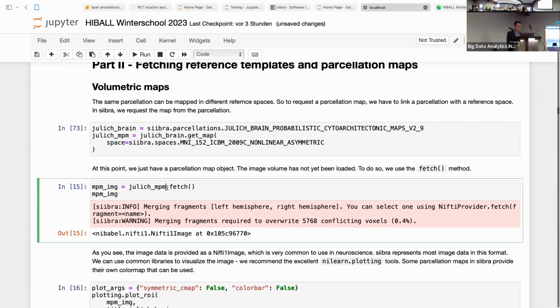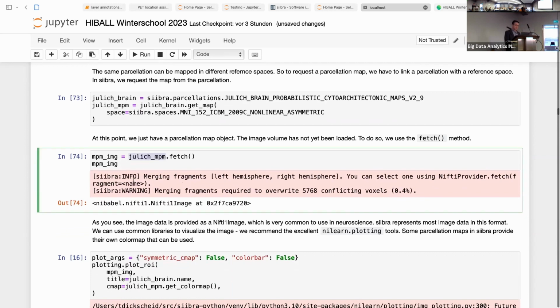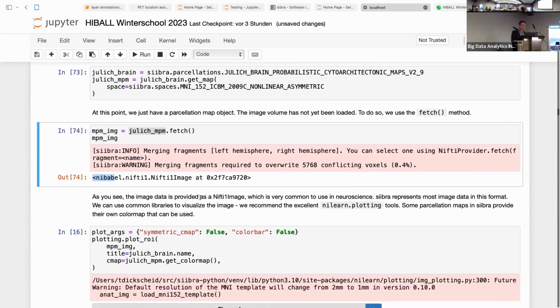In order to use it, I actually can fetch the image data, and then it will load it. So the actual image, if I fetch from the NPM, then I get a nifty image. And that's an object that you know. Nifty image is really a structure now. It has the voxels, there's the array, it has an affine transformation matrix, and so on and so forth. And this is something you can use right away in Python.